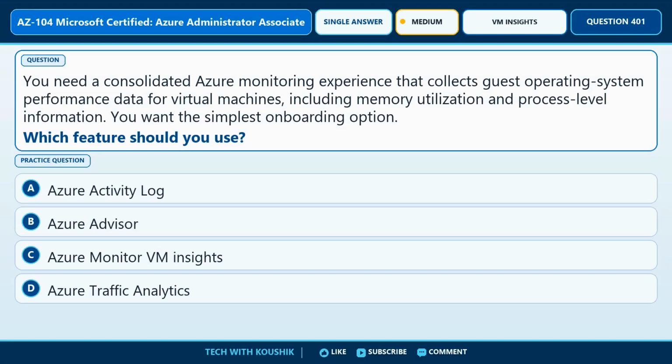Proceed to question number 401. Scenario. You need a consolidated Azure monitoring experience that collects guest operating system performance data for virtual machines, including memory utilization and process level information. You want the simplest onboarding option. Which feature should you use? Review the options. Choice A, Azure Activity Log. Choice B, Azure Advisor. Choice C, Azure Monitor VM Insights. Choice D, Azure Traffic Analytics.